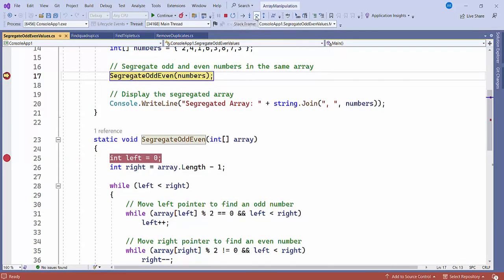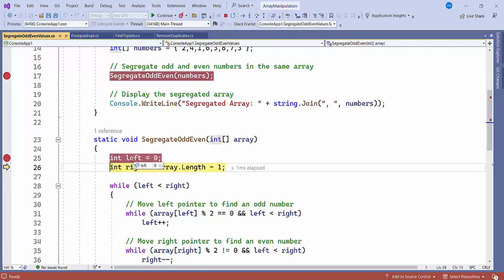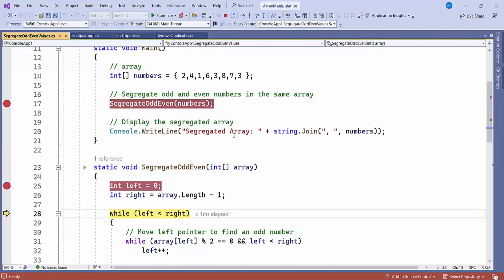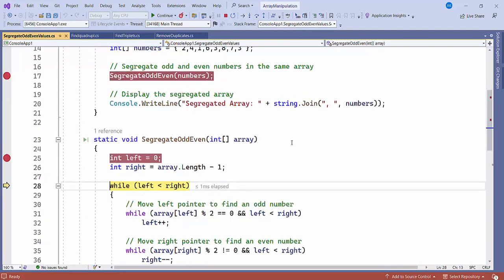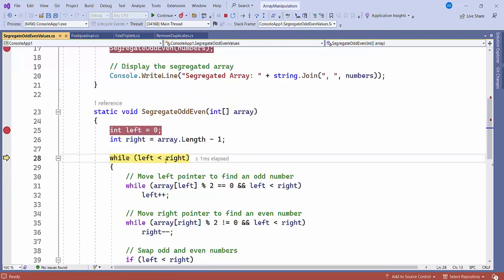I'll just go to the F10. So now left will start from 0 and the right would be, what is the right value? 7. Okay, so now left is 0 and right is 7. So this is fine, right? This condition is matching. Then what we will do, now we will move the left pointer.